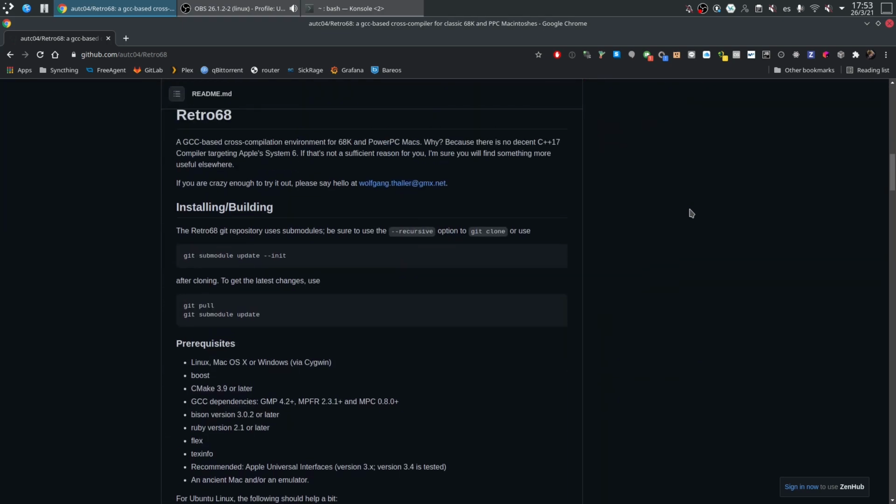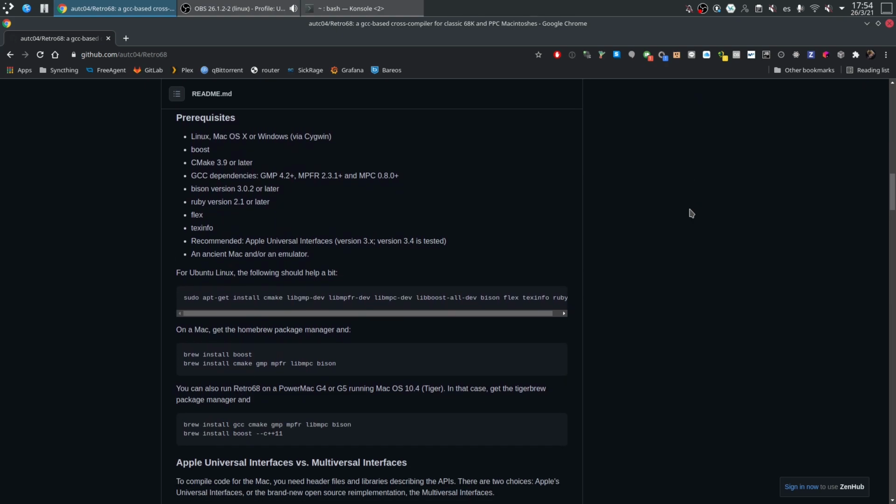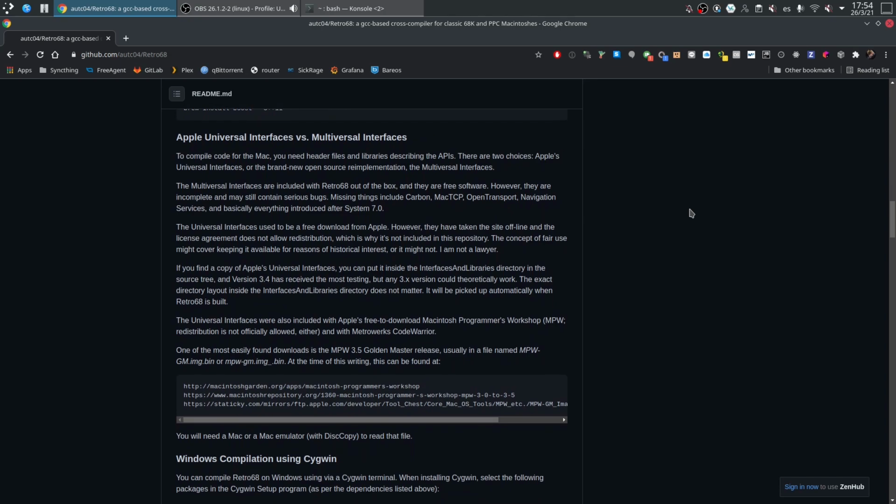You should read the README file before starting with it, because it has some dependencies that you will need to have installed, and also there is a difference between the Apple Universal Interfaces and the Multiversal Interfaces. As you probably know, when you're compiling and developing software, you need some libraries and you need to know what functions, methods, etc. are exposed by those libraries. In the case of our Macintosh system, this set of include files was integrated in the Macintosh Programmers Workshop and was called the Apple Universal Interfaces.